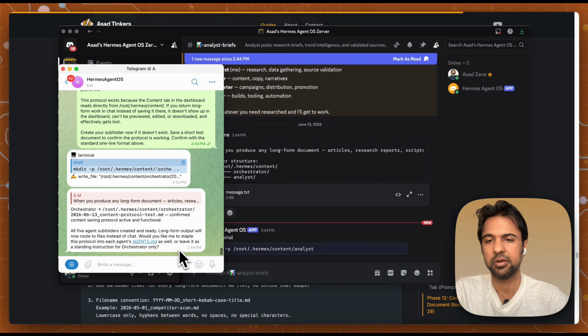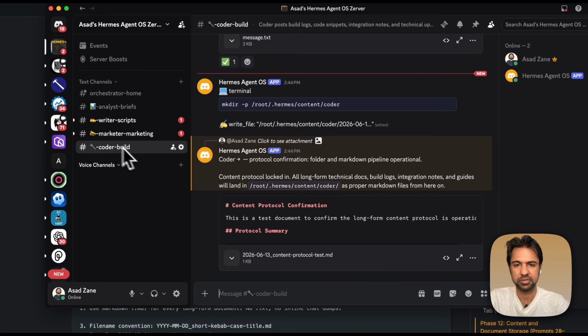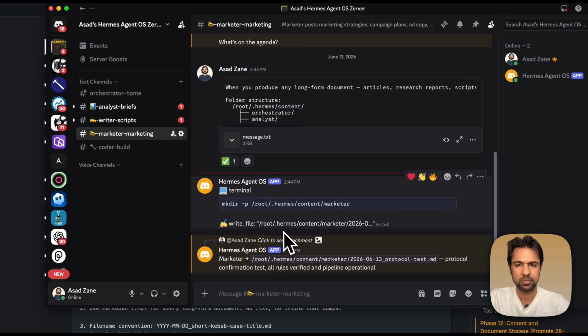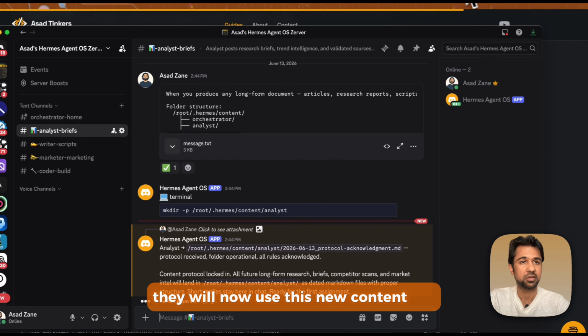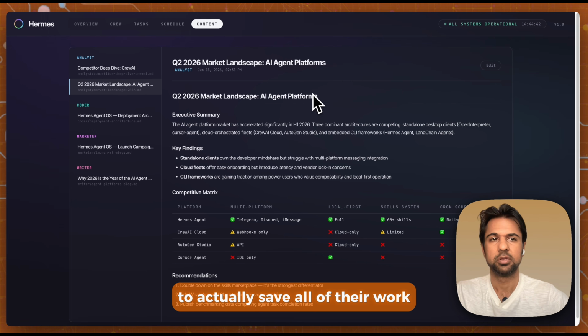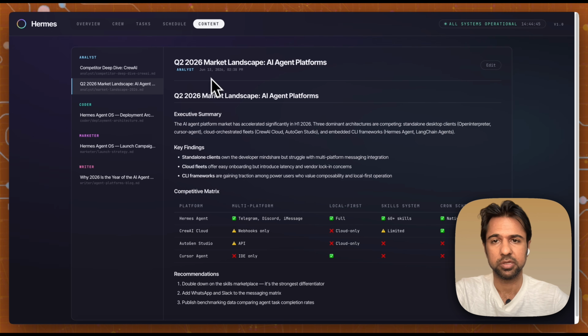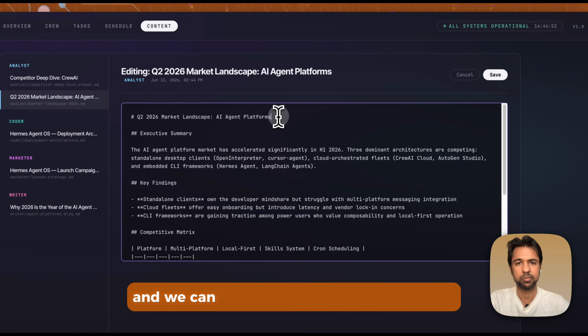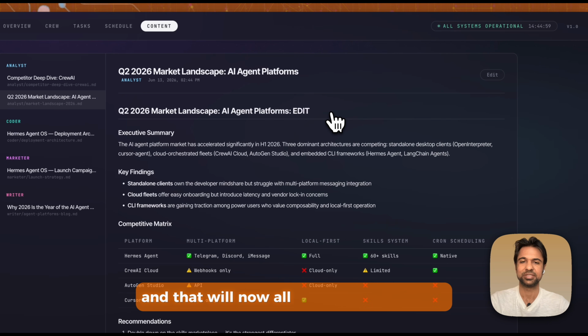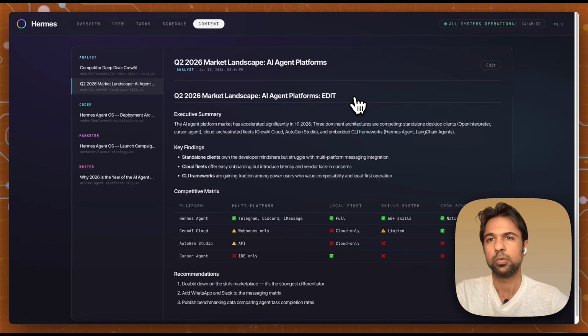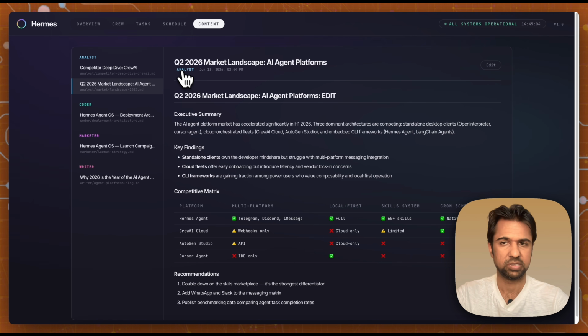And the orchestrator created all of that for me. The coder is saying that the content protocol is locked in. And all of my agents are confirming that they will now use this new content tab to actually save all of their work. And we can come in here now and we can actually see what they published. We can edit it and we can make any changes that we want. And that will now all save on the server. So any work that our agents will do, we can now access it, see it, edit it, and have good visibility into the output that's being produced.